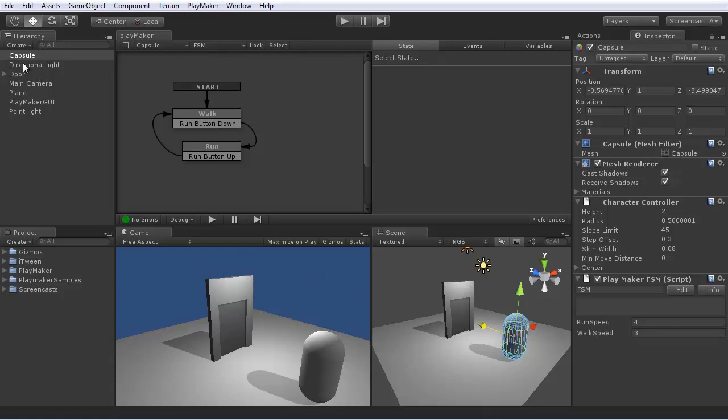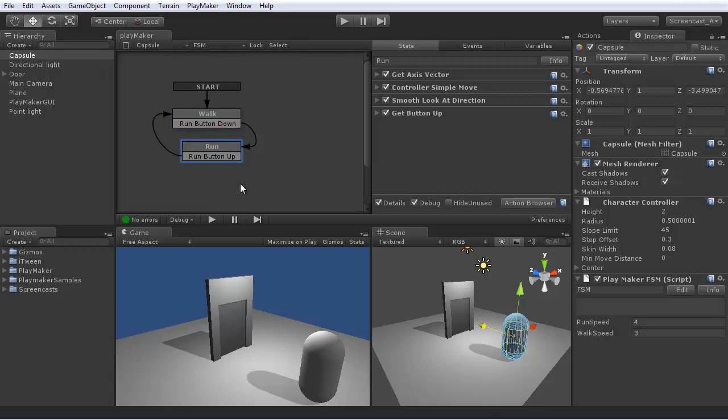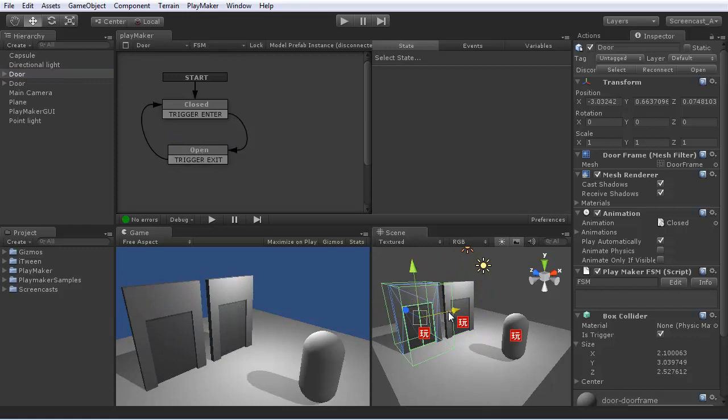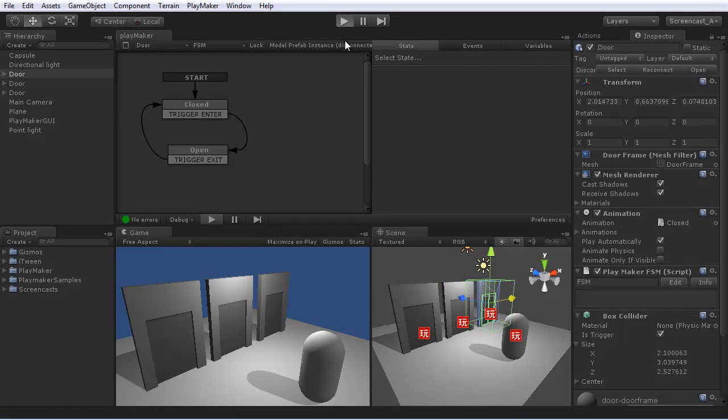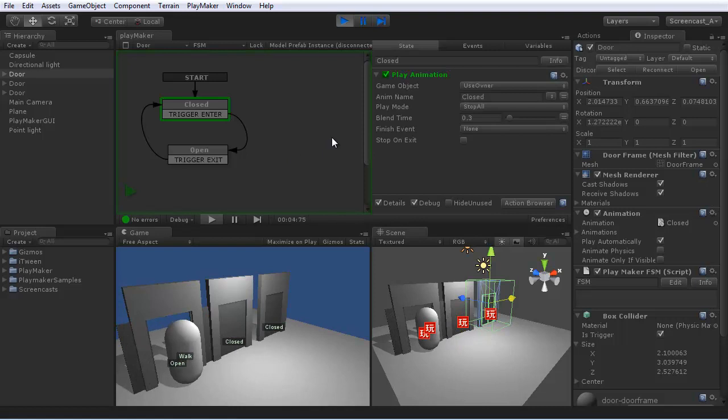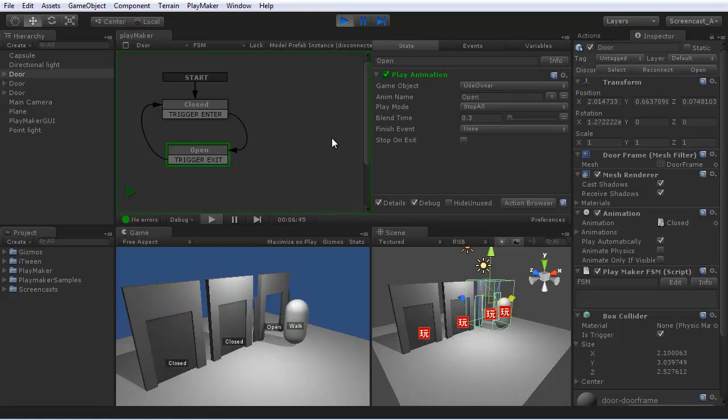A cool property of these state machines is they create self-contained behaviors on this object. So I can take this door, hit Control D to duplicate it, move it over here, create another one. Now as I walk around, each door has a complete behavior.